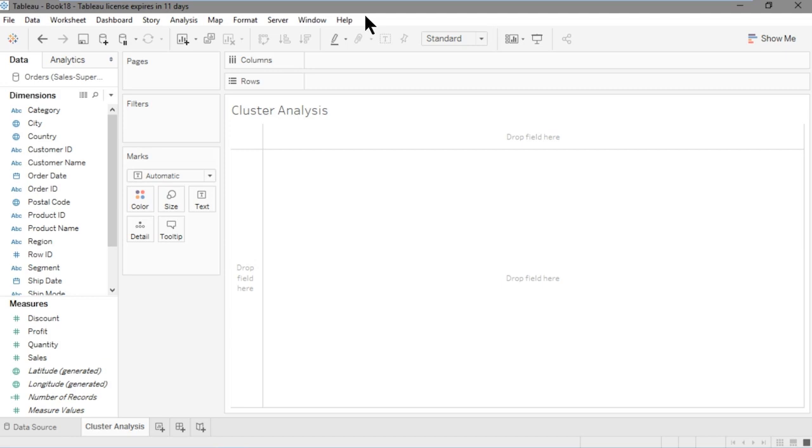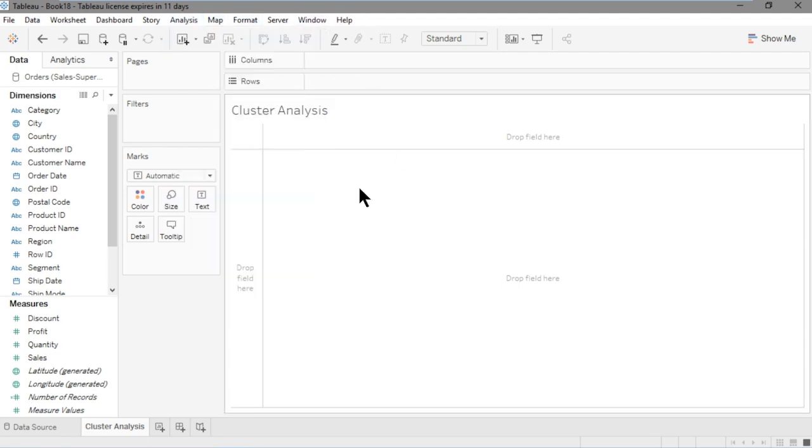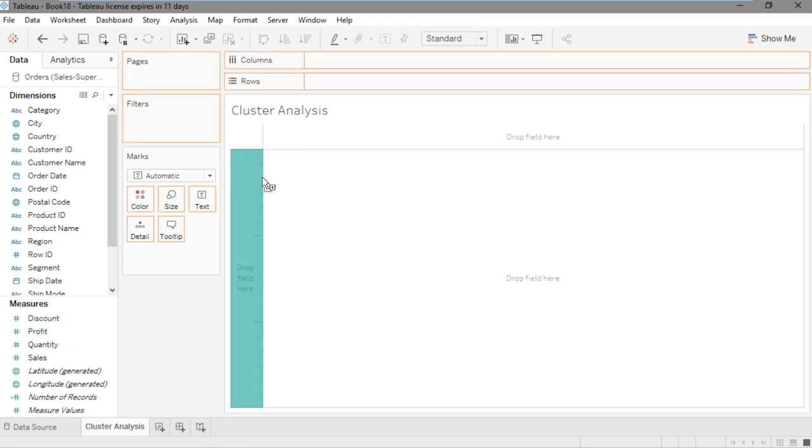Incidentally, the clustering feature in Tableau uses the k-means clustering method. Some conditions for clustering include that there must be at least one dimension in the view or on the analysis menu. Make sure that aggregate measures is deselected. You can't perform cluster analysis on cube data, and you also can't use dates, bins, sets, or table calculations in cluster analysis.